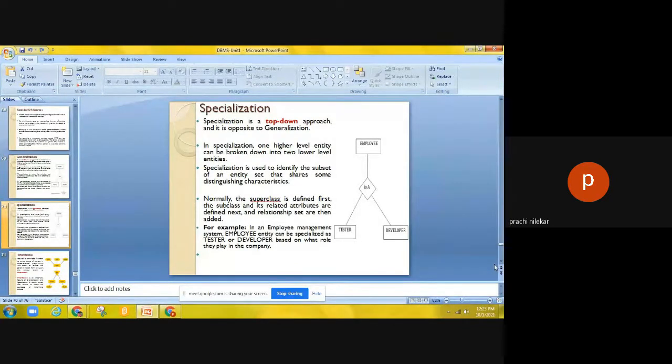Next is the next point, that is specialization. Opposite to generalization, it's specialization. Specialization is a top-down approach. That means we are coming from the top level to the lower level. It's opposite to generalization. In specialization, one higher level entity can be broken down into two lower level entities.